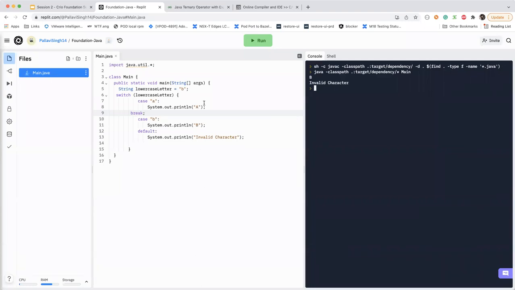So is everyone able to understand why we need break and how switch case works? Guys, any doubts around switch case, syntax or explanation or anything related to this? Ma'am, when the lowercase letter is A, why should it print the B also? Yes, this is how switch case works. If you're not providing a break, whenever it finds a true match, post that it will execute all the cases. So it holds true for B as well.